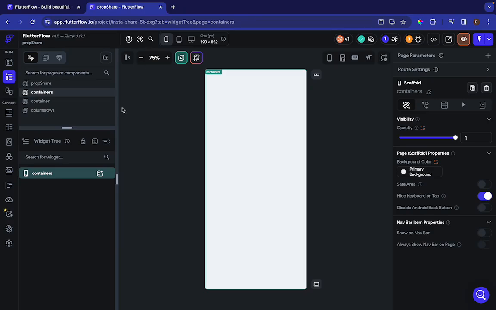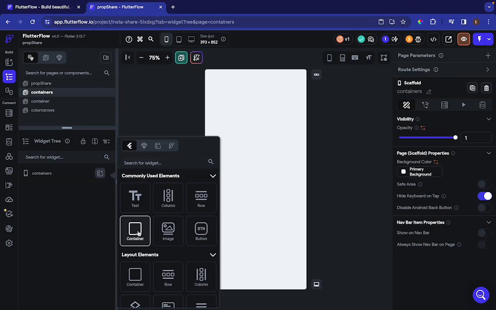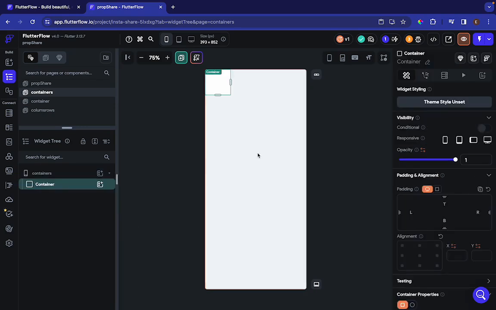Now, in this lesson, I want to talk to you about one of the most fundamental widgets that we're going to be using all the time to lay out our apps. And that is a container widget. So a container widget is like a multi-purpose box. It's essentially just a layout box.